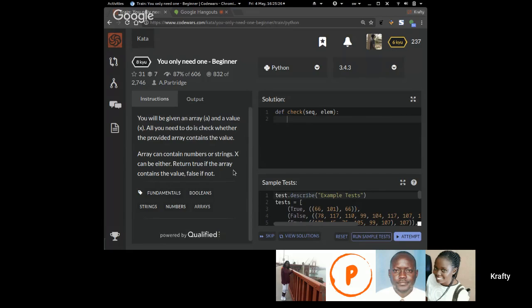So if elm is in sequence, I think this is a sequence. You return true or false. When elm is in sequence, you return true. So you're checking for membership, as in you're checking if the element is in the sequence. Do you have a method to check if an element is there? No, I'm not sure.